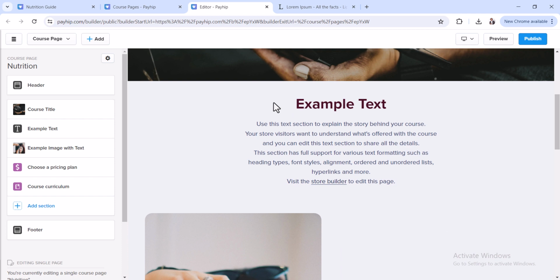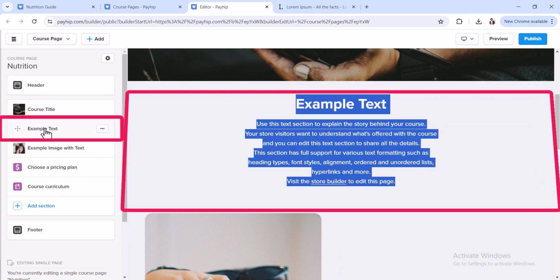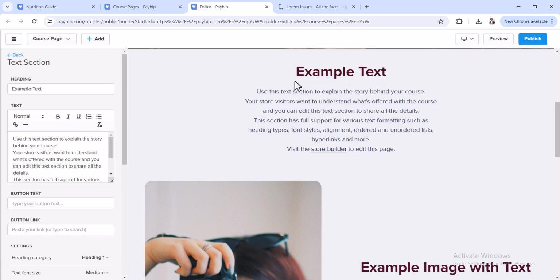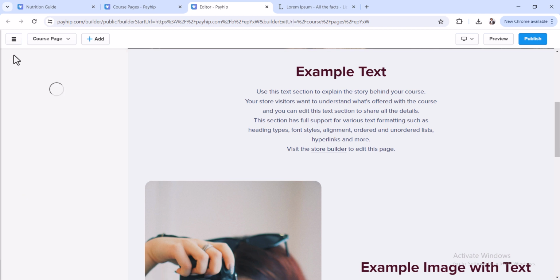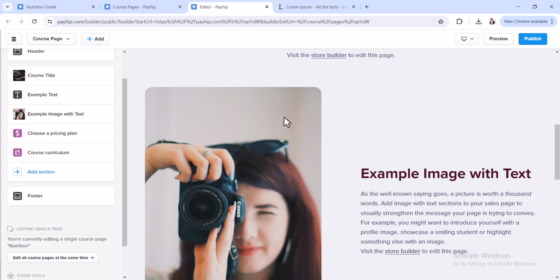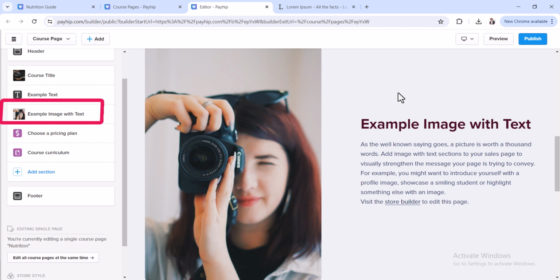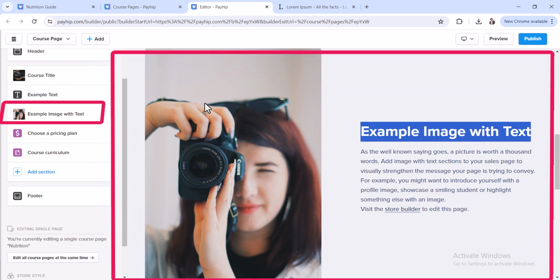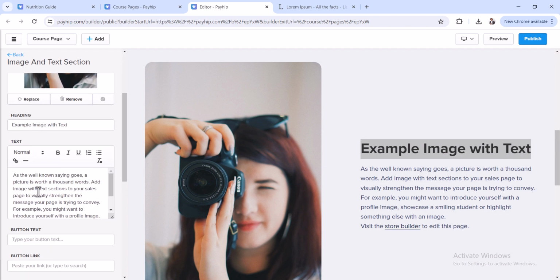And of course, the example text you're seeing here is a full-blown widget as well. If you want to edit anything in this section, just go to that particular widget and do all of your editing. The next thing, this section you're seeing right here is the example image with text widget. If I click on it, you would see this is the image, this is the text, and that's only for this section alone.